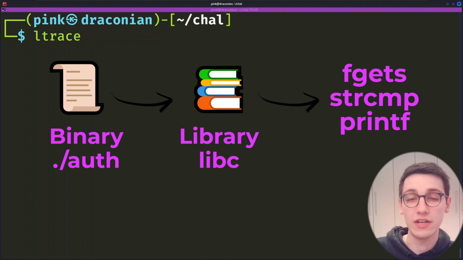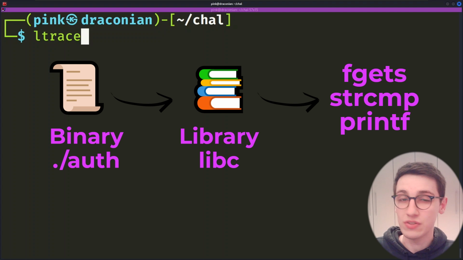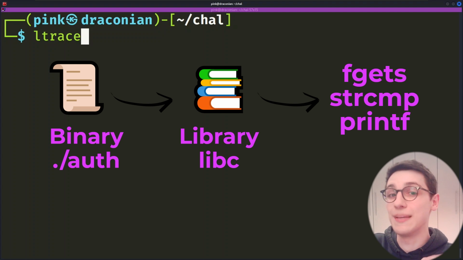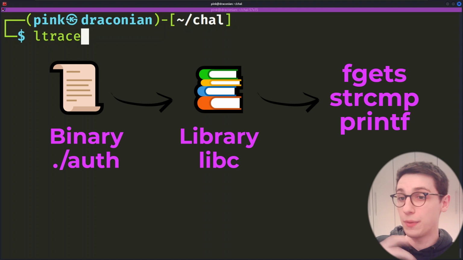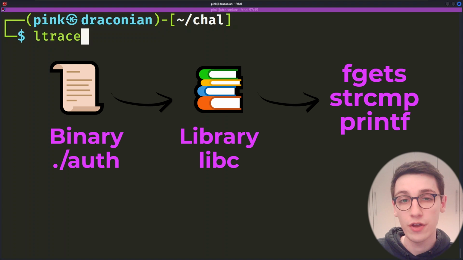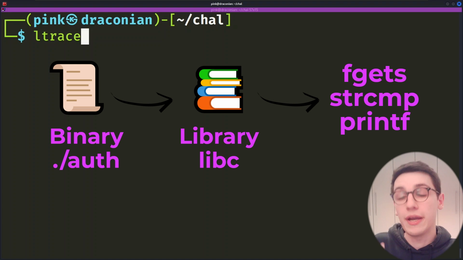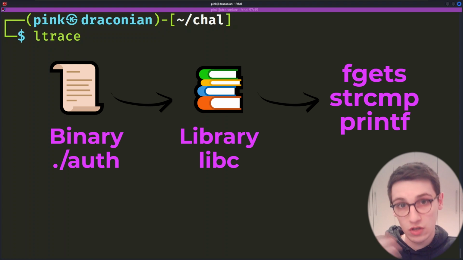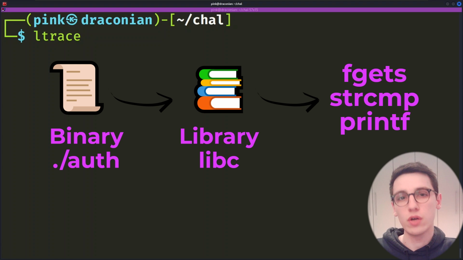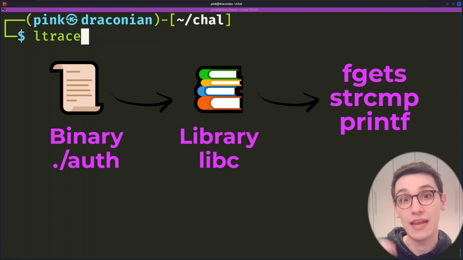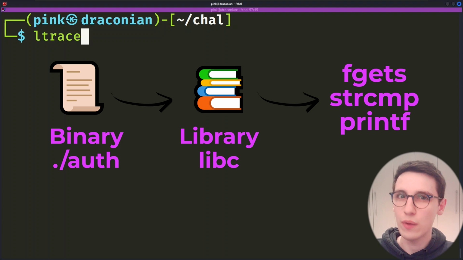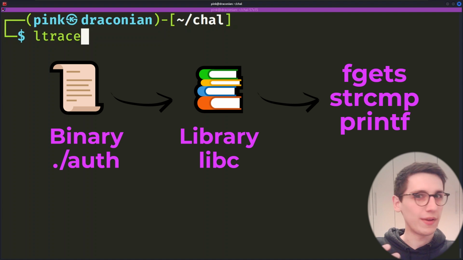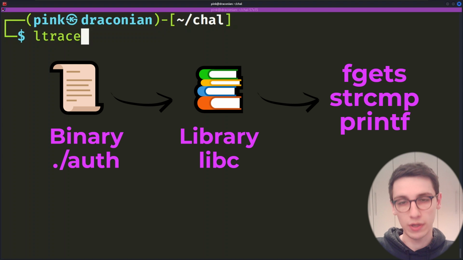In the same way here, a binary can use a library, and a library such as libc can do things like printing out to the screen with printf, doing a string compare with strcmp, and getting input from the user using fgets. Those are all things that you don't want to write code for, so a library can handle that. And ltrace is just going to show you all the library calls that your binary makes whilst running, and this can give you a great idea of what is going on in the background while your binary is running.